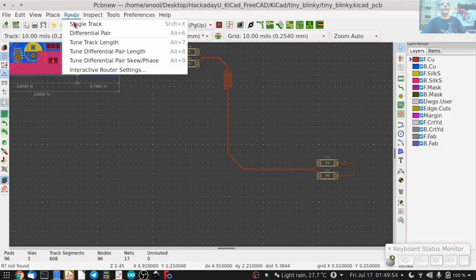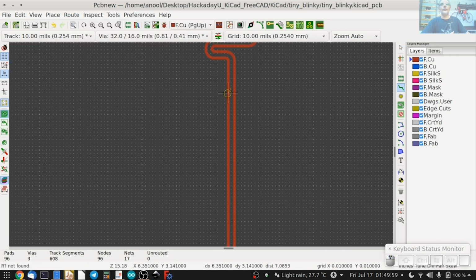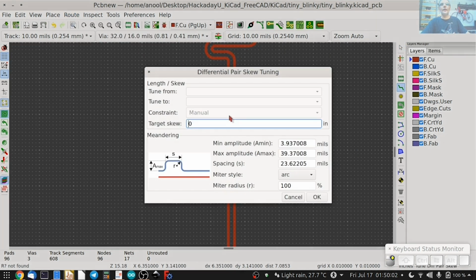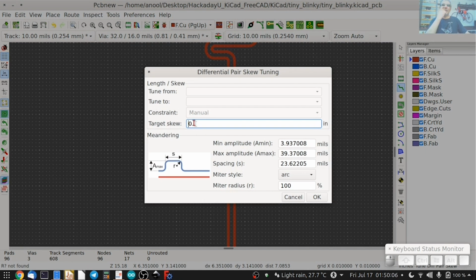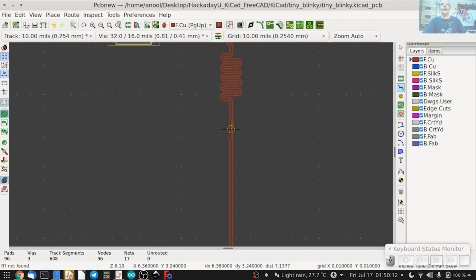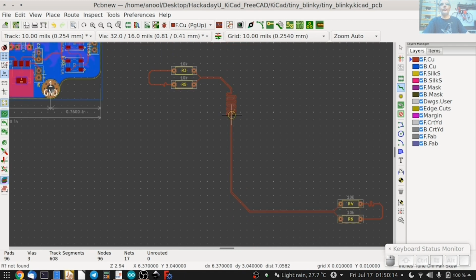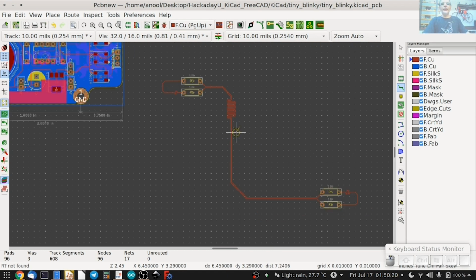So as of now, there is no skew in this particular pair of differential tracks, but if there was, then you could also use the Tune Differential Pair Skew Phase option to get that sorted. Once again, you right click, you get the target skew. What's the minimum that is acceptable? You can then move your mouse over here and it'll adjust the length of one of the two tracks until both of them have the exact same length. So that's the advanced options in interactive routing.